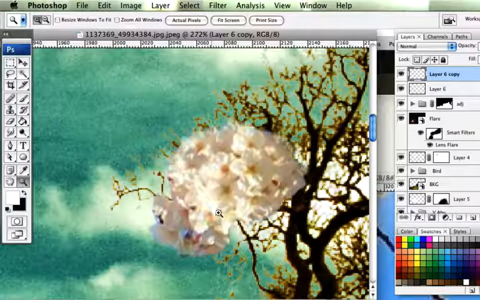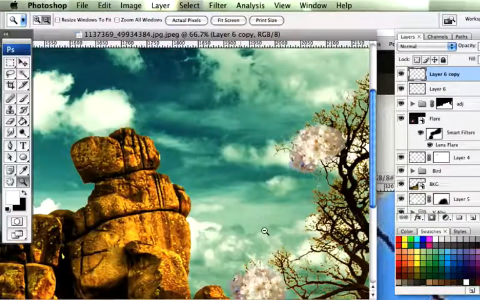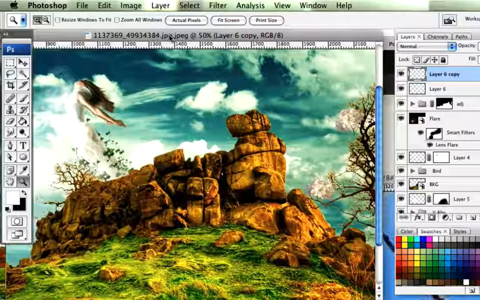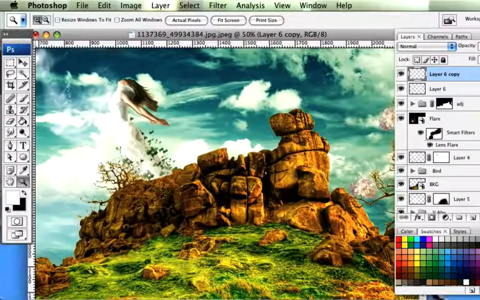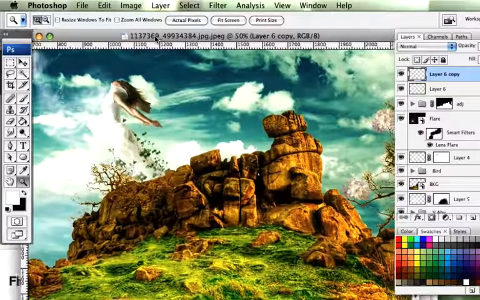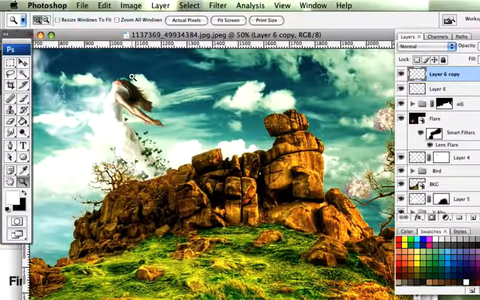Let's zoom out and have a look at how they look. So they're the last two or three flowers left on the tree, if you want to put more on. And let's minimize that. They just add to the overall look of the image. Next thing we're going to do is grab in some water.